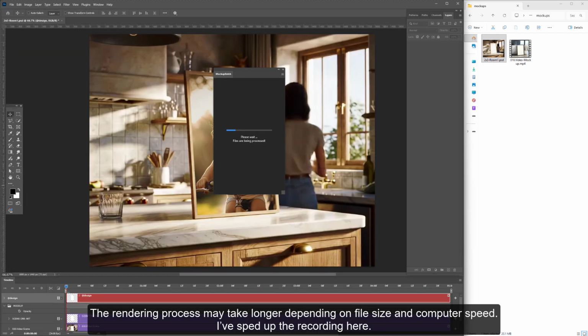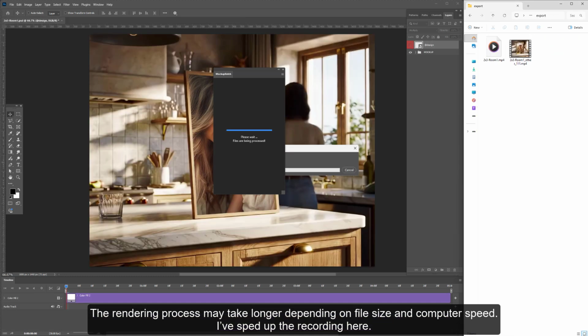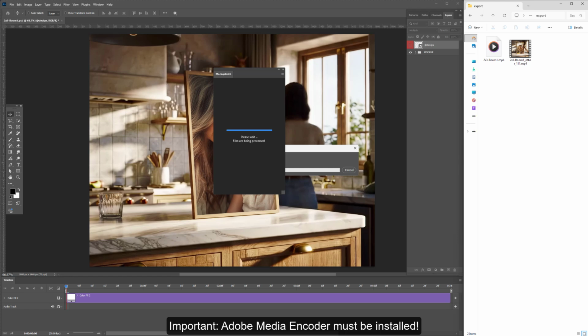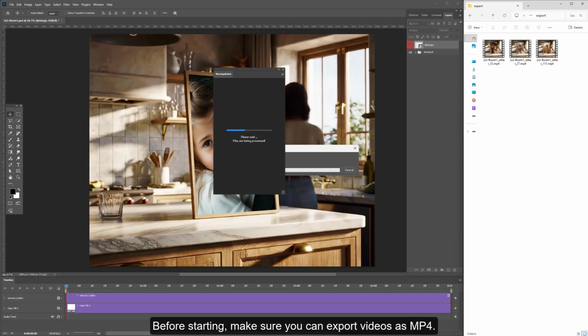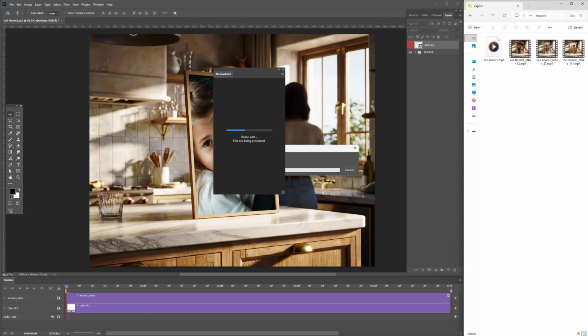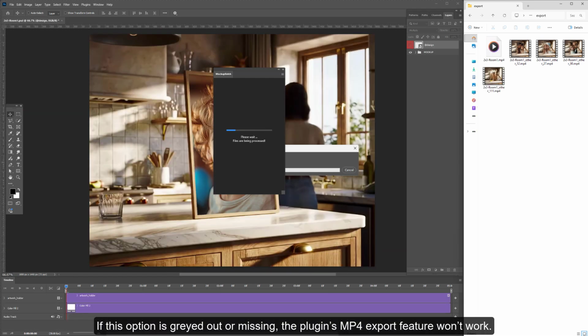The rendering process may take longer depending on file size and computer speed. I've sped up the recording here. Important: Adobe Media Encoder must be installed. Before starting, make sure you can export videos as MP4. If this option is grayed out or missing, the plugin's MP4 export feature won't work.